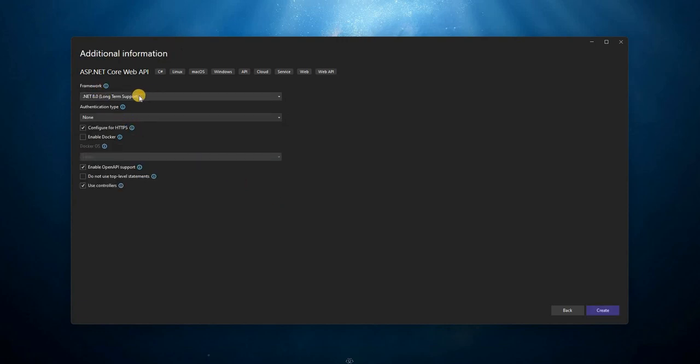Here, this is very important. We have the possibility to choose whichever framework we want. I can use 6, 7, and now it's updated to 8 also. This one is standard term support and this one is long term support. They are divided like that, so you can choose whatever you want. I'm using the .NET 8 version.